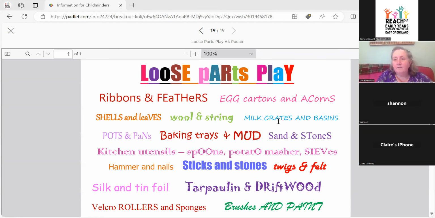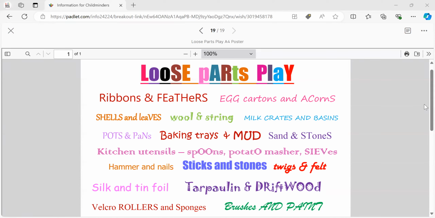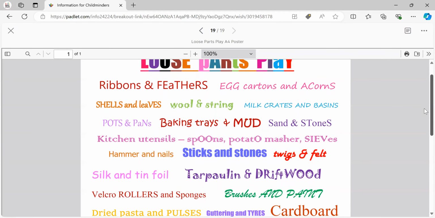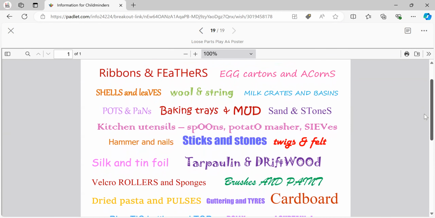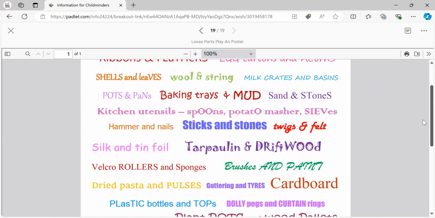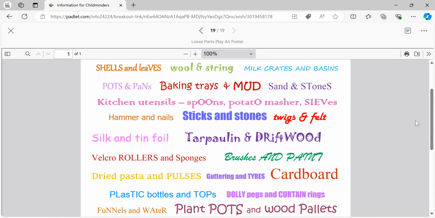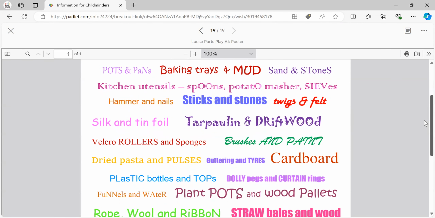So look, this shows you that anything is loose parts play. Ribbons and feathers, egg cartons and acorns, shells and leaves, wool and string. Yeah, and also this ties in really well with the idea of schemas. I've got a little one at the moment who has a connecting schema and loves to tie everything together with wool all around the garden. And then I've got another child who really likes to cut up strings.